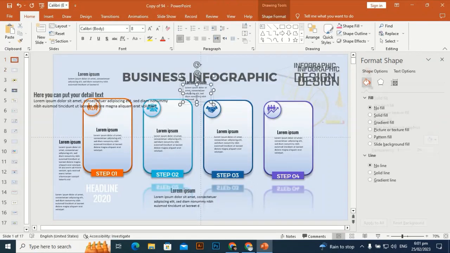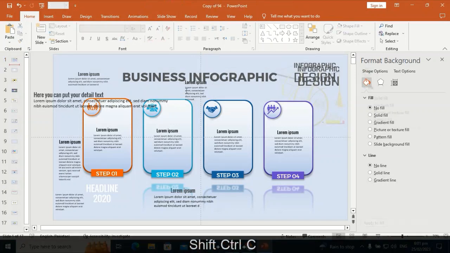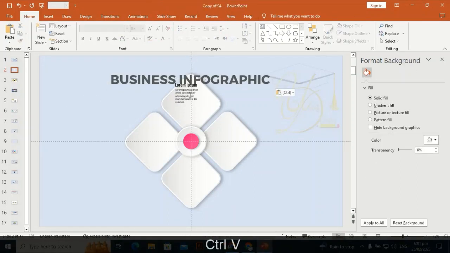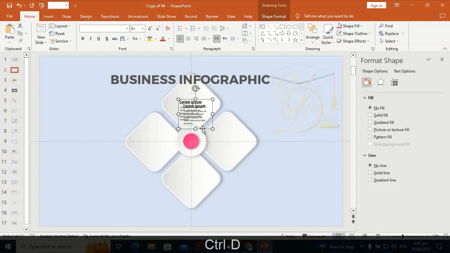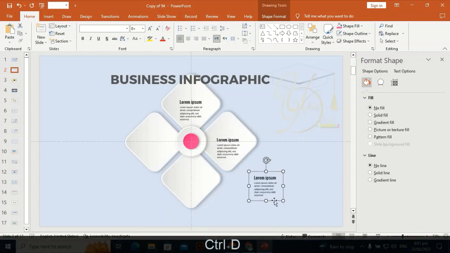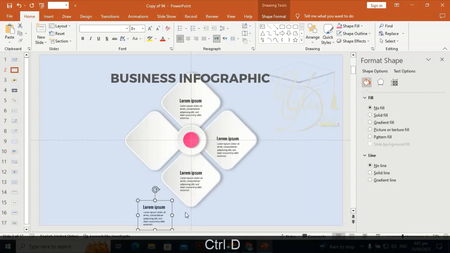Let me bring some text that I have typed earlier to save time. Control C and bring it to the slide by Control V. I'm going to put this text here over the rounded rectangle like this. Control D to duplicate it, and you can increase or decrease these steps according to your requirements. Control D to duplicate it and place it here.